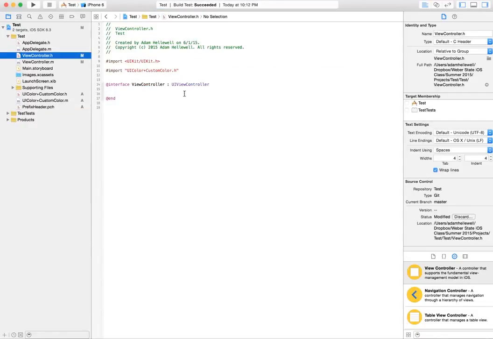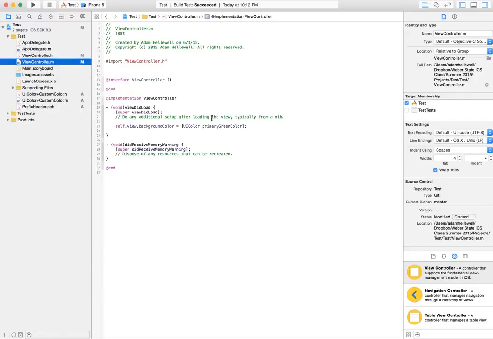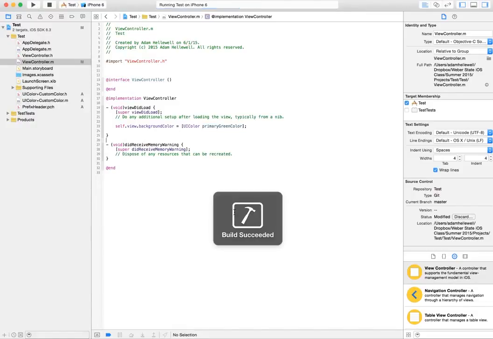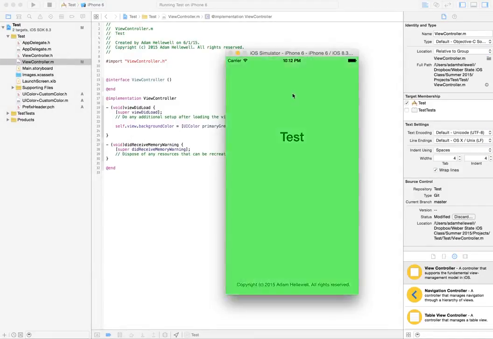Now I go into my ViewController.h. Because I have this in my precompiled header, this UIColor+CustomColor.h, I can delete that out, clean up my code a little bit in my import statements, go over to the ViewController.m, and you can see that it's still in there, that primary green color. I'm going to build and run, and should still see that nice green background on my simulator, which I do.